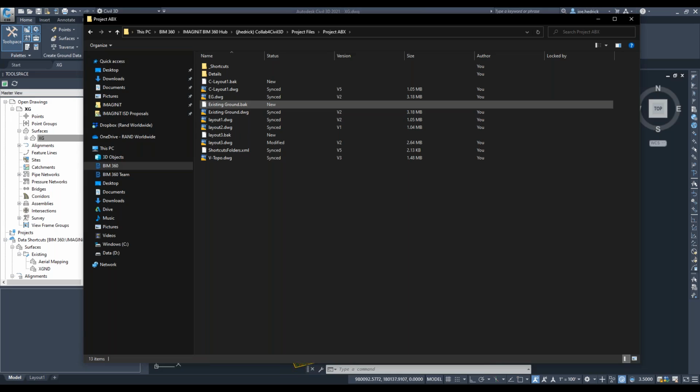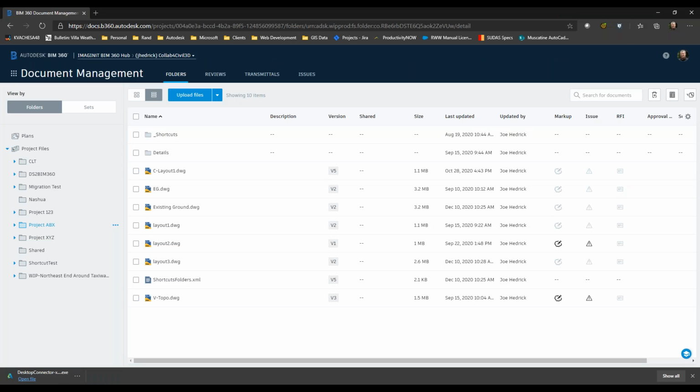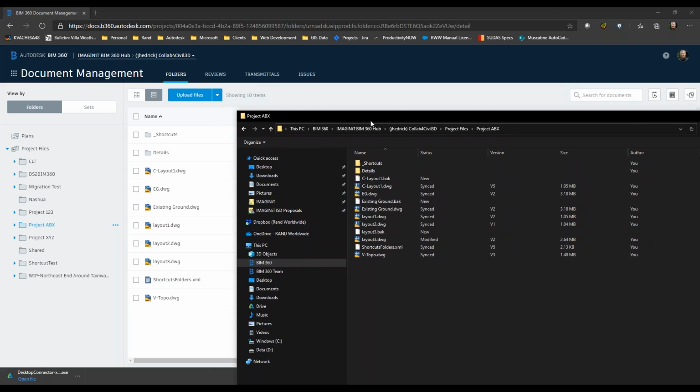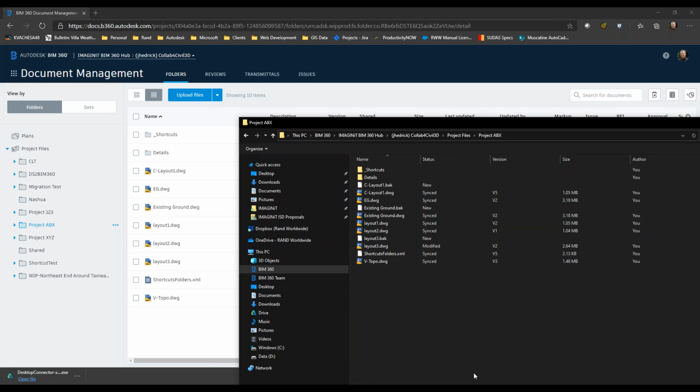Now, just in contrast, what does that look like inside of BIM 360? Once we log into that BIM 360 hub, here it is for Imagine It. Here's my project. Here's that same project ABX. And here are those exact same files. And what I'll do is bring these up side by side. And other than the back files, everything that you see in my file explorer is what we see over in the BIM 360 system. And we'll do a whole lot more inside of the web browser here in just a little bit.